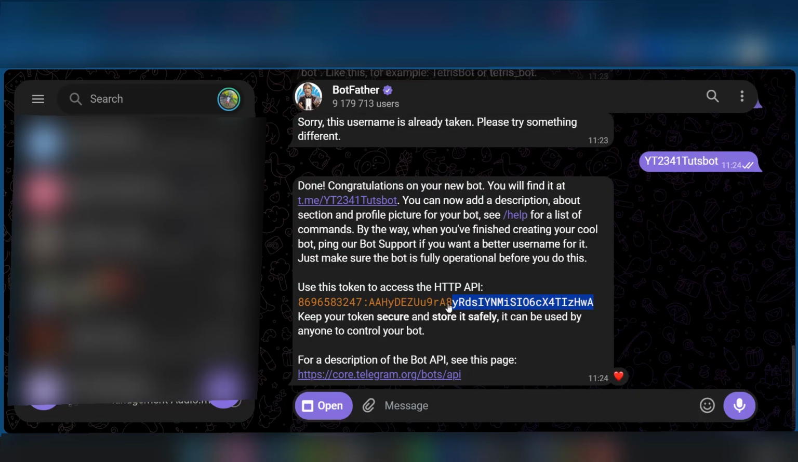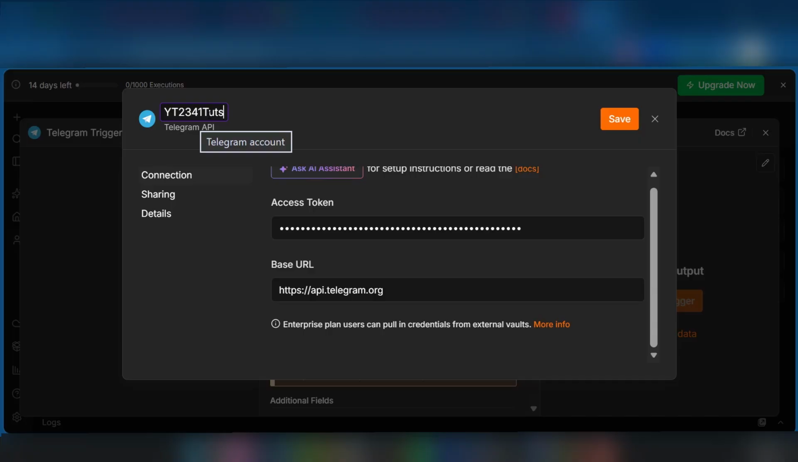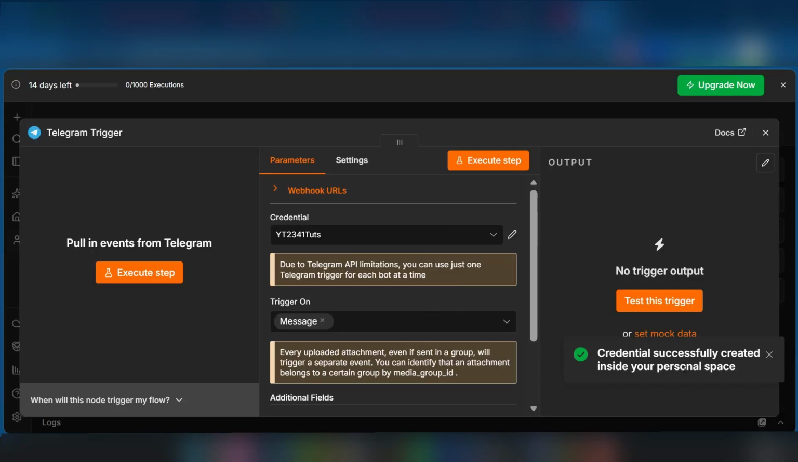So now that we have the access code, we're going to copy this and then go over to n8n, and here in the access token area, you're going to paste it. And then we're going to give this a name by coming over to the Telegram. So we can have YT2341 tuts and click save. And you can see credential successfully created inside your personal space. So we have it right here.